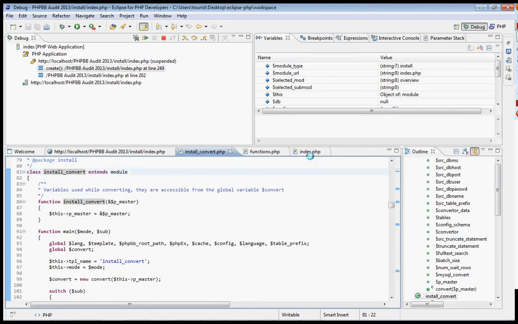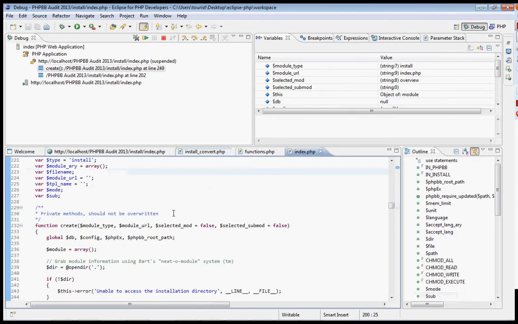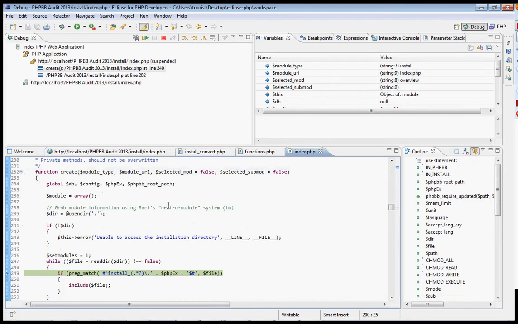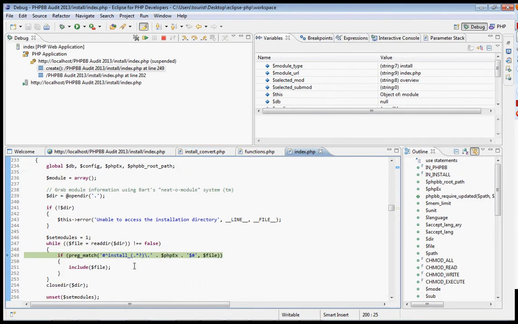Okay, let's go back to index.php. The way that these actually get installed is that open directory is run on the current directory, which is index.php's directory. It makes sure that the directory is open. If not, it sets an error. I don't know if it returns or not. Should maybe check that.